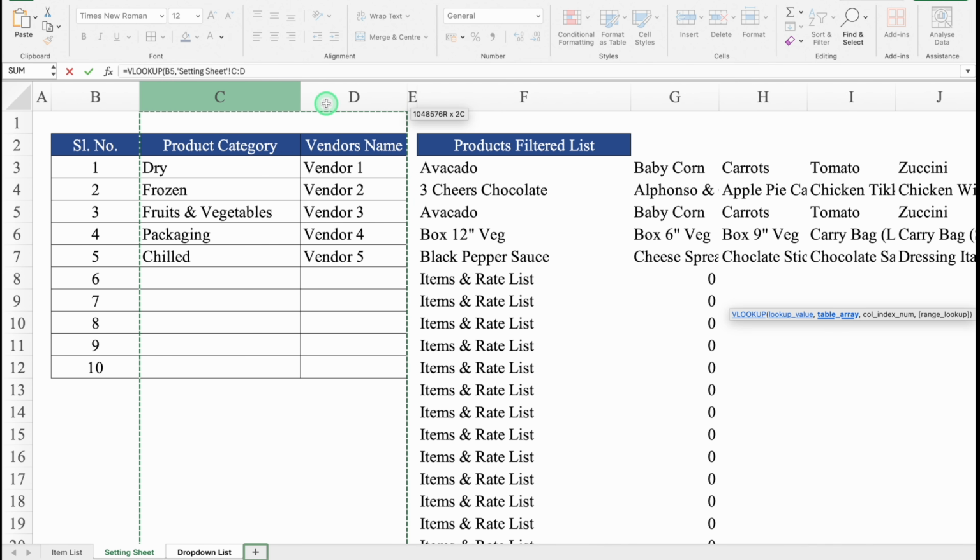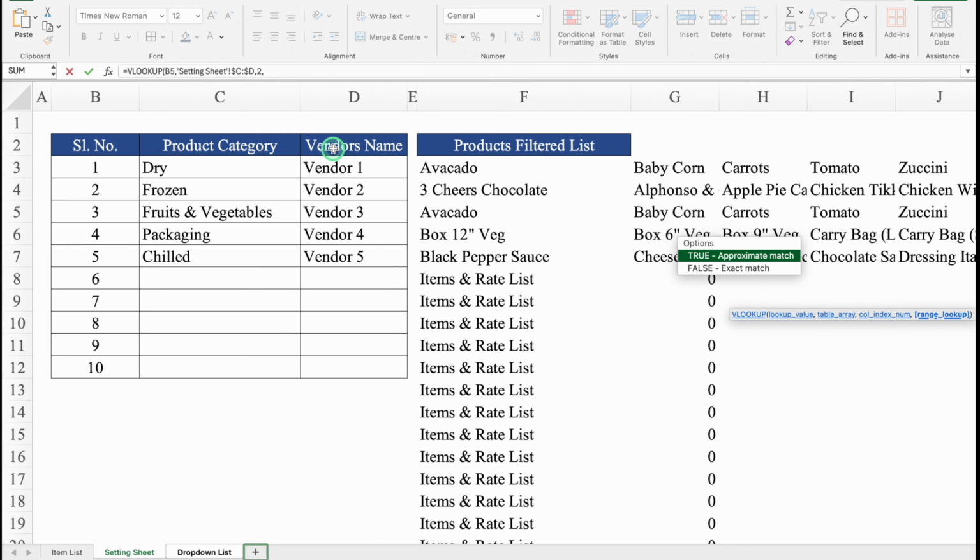So I'll press F4 or Function F4 and my range will be locked, comma. When we come to the right hand side, we can see we have to provide the column index number. Selection of VLOOKUP started from product category, so product category automatically became column index number 1 and vendor's name became column index number 2. So I'll put 2 over here, comma, 0 for exact match. We'll close the bracket and we'll hit enter.